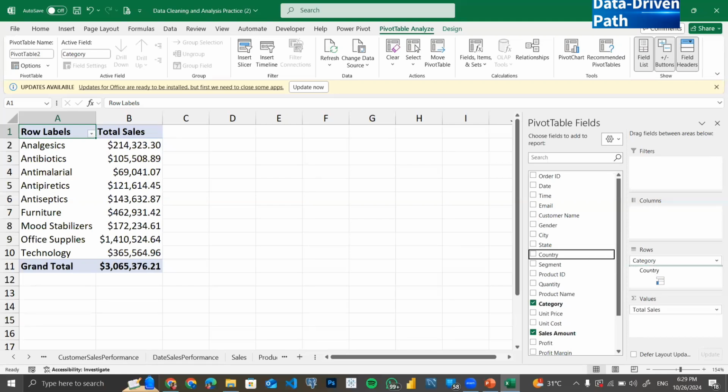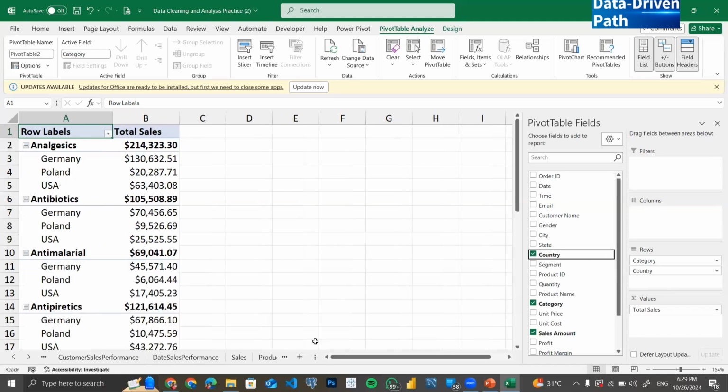If you put it under category in rows, what it does is that it breaks down each product category. So under each product category, you have the country in it and how much you are getting from that country. So analgesics now, we are getting $130 from analgesics in Germany. We're getting $20,000 from Poland. We're getting 63,000 from USA. Do you see that? Then antibiotics, it breaks it down. Each one of them, it breaks it down.